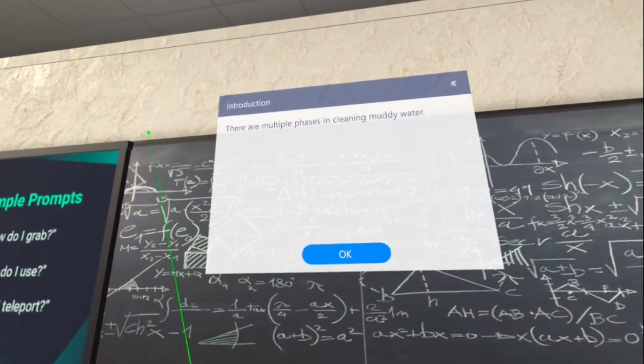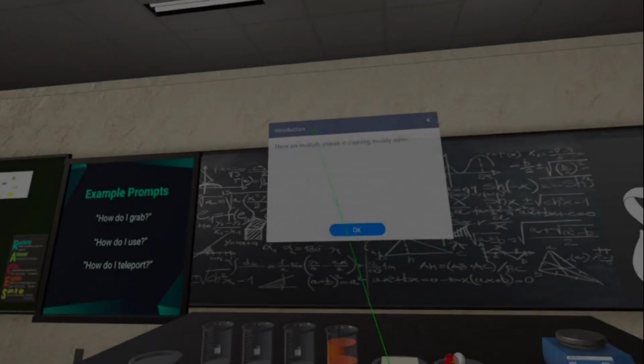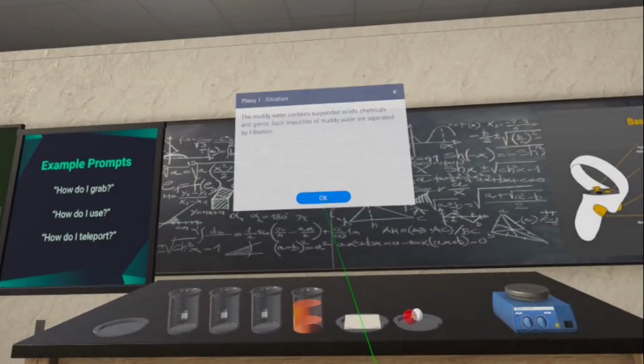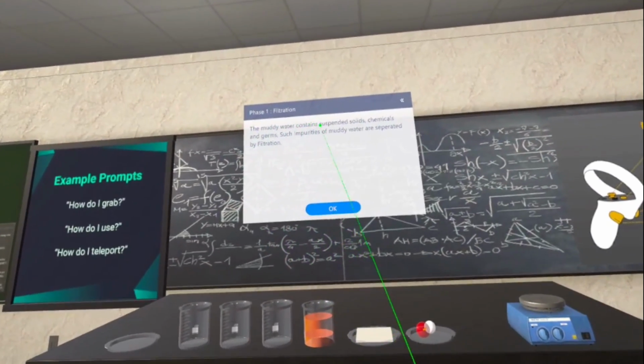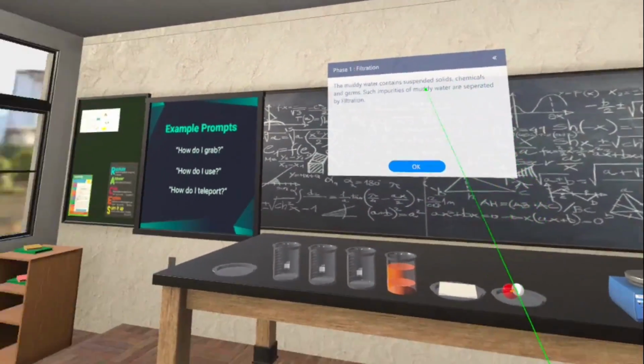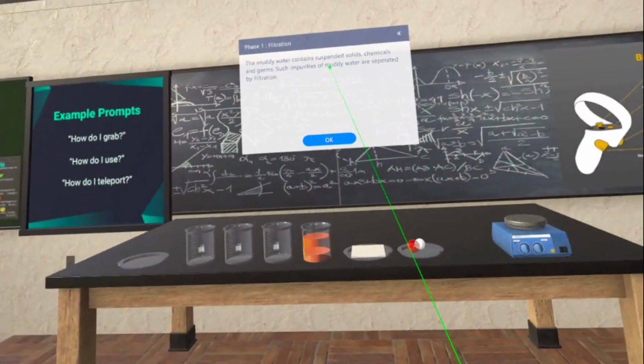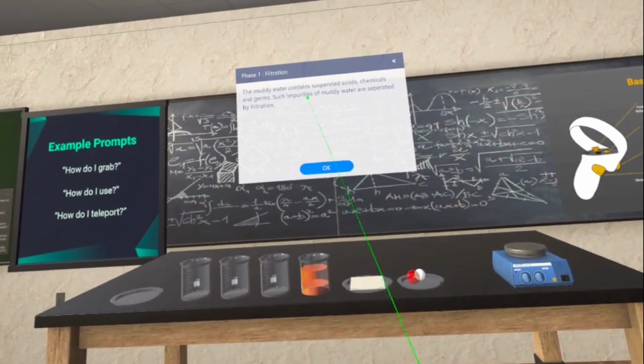There are multiple phases in cleaning muddy water. The muddy water contains suspended solids, chemicals and germs. Such impurities of muddy water are separated by filtration.